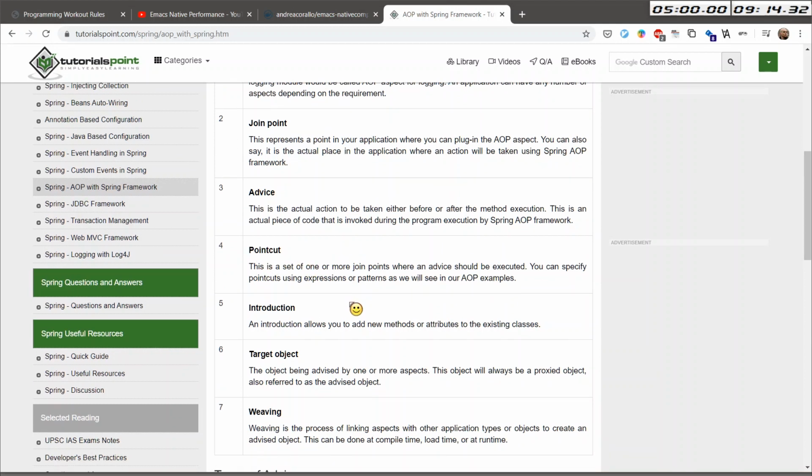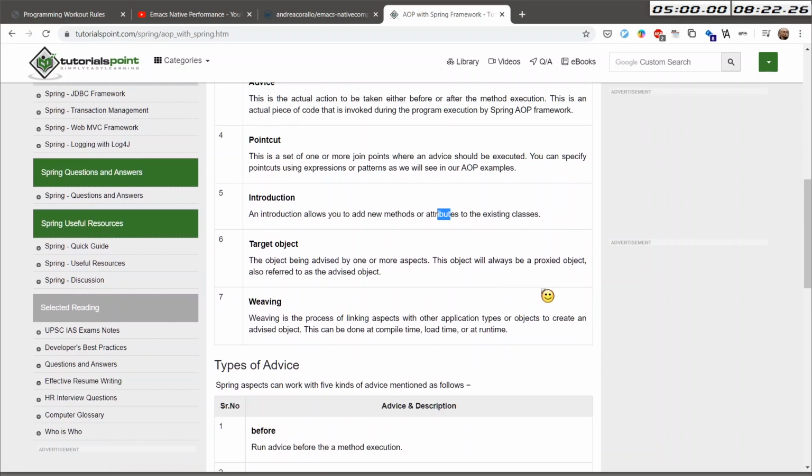Point cut. This is a set of one or more join points where an advice should be executed. You can specify point cuts using expressions or patterns, as we will see in our AOP examples. Introduction. An introduction allows you to add new methods or attributes to existing classes. Okay, so they are not specified in a Java class, but I can somehow put them in, I guess, attributes even. Probably.